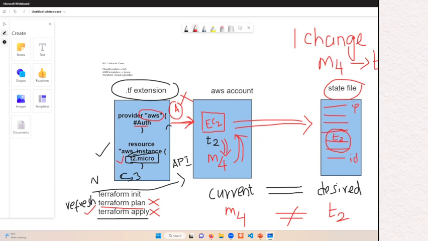Okay, because there is a drift, because somebody has done a manual change which is conflicting with your code and your state file. Whatever is conflicting is called a Terraform drift. Drift, because it has drifted from the desired state. The desired state should be T2, but it has drifted from T2 to something else. So whenever you run a plan, Terraform is going to show you.